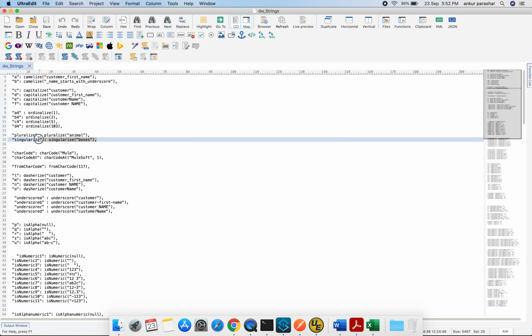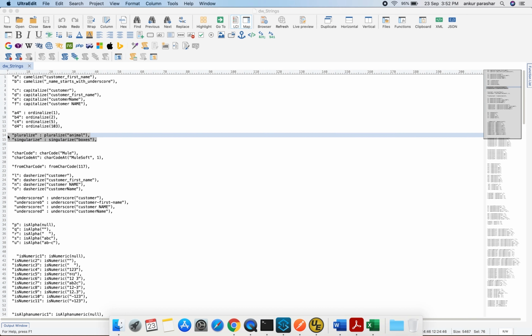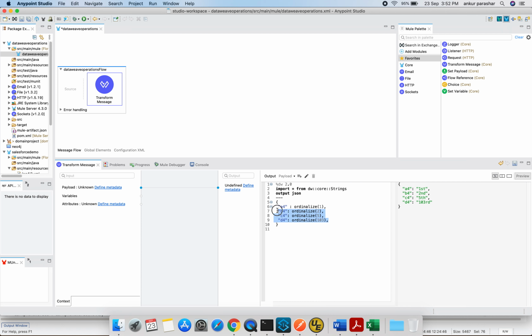Next one is pluralize and singularize. As the name suggests, it will convert animal to animals, boxes to box. Pretty much a simple one.